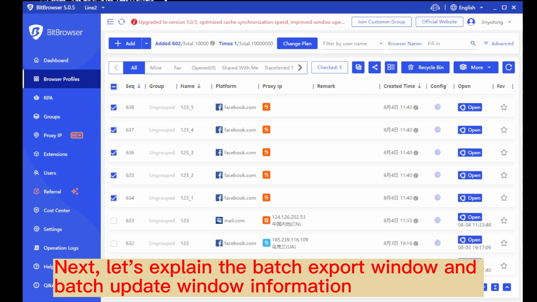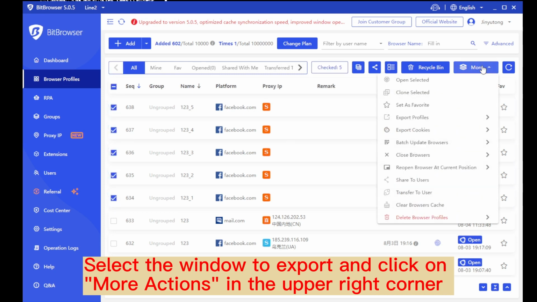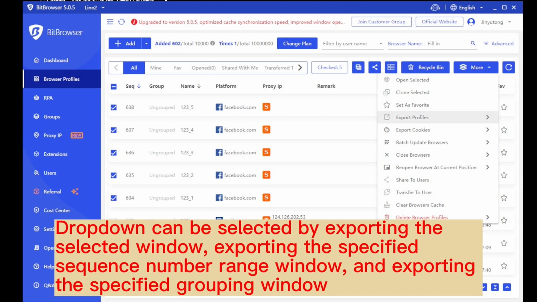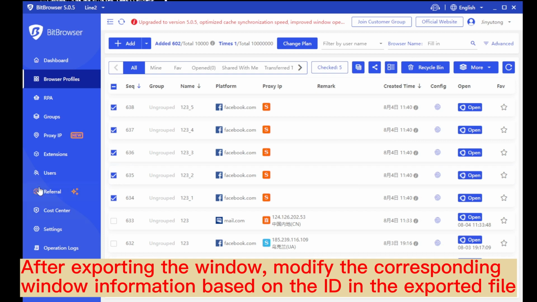Next, let's explain the batch export window and batch update window information. Select the window to export and click on More Actions in the upper right corner. Drop-down can be selected by exporting the selected window, exporting the specified sequence number range window, and exporting the specified grouping window. After exporting the window, modify the corresponding window information based on the ID in the exported file.